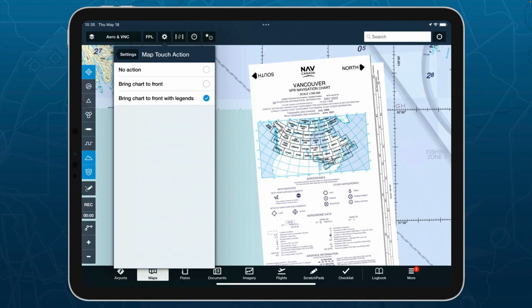Using the settings menu, you can tap something called Map Touch Action, and you get three options there. One's called No Action, Bring Chart to Front, and Bring Chart to Front with Legends. No Action is the default setting. What it does is basically stitch all the VNC and VTA charts together. When you zoom in on a particular area, it'll switch to a VNC or VTA if it's available. And it does the best possible job it can to stitch those charts seamlessly together. That's what you see, kind of a Canada-wide VNC map.